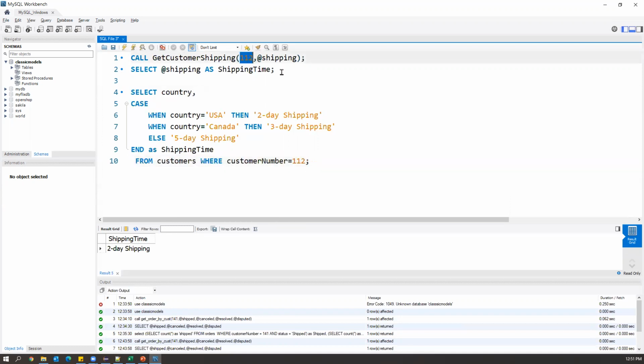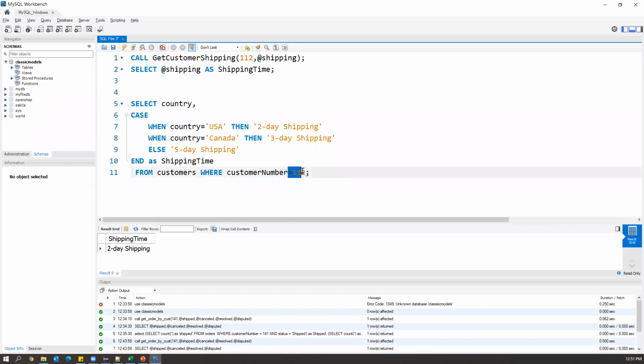When I pass 112 into the stored procedure, it gives 2-day shipping. Now the same customer number 112 I'm passing here. And here I'm selecting the country first, according to the customer ID. Then here I have used a case when statement from SQL. If the country is USA, then 2-day shipping. If the country is Canada, then 3-day shipping. If the country is other than US and Canada, 5-day shipping. This is our test query.